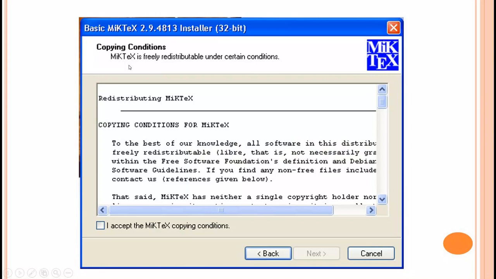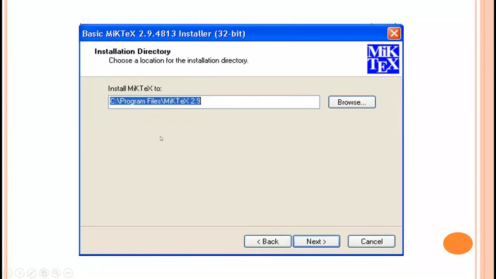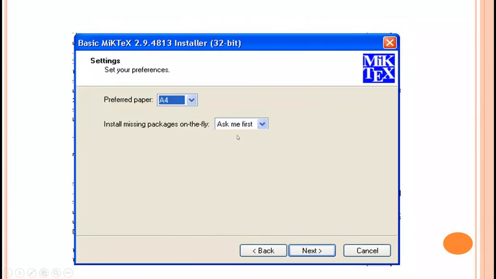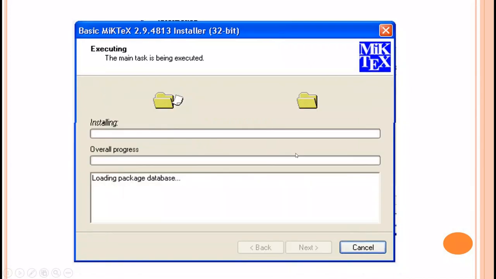After downloading the exe file, when you run it, you will get this particular window. Just click on this and next. Then select anyone who uses this computer or only for your administrator. It is up to you. Then the location. Then here just remember one thing, on install missing packages, you have to select ask me first. After that, just start and the installation process starts.